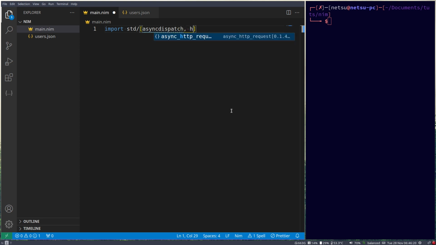async dispatch, http client, JSON and options. Now we already know what most of these do. JSON allows us to read and parse JSON. Options allows us to say if something is an optional value, meaning it may not exist. HTTP client allows us to request data from some sort of website server or whatnot. And async dispatch allows us to create asynchronous code. And we'll get into what that is in a minute.